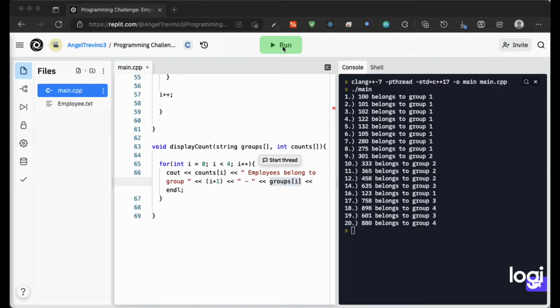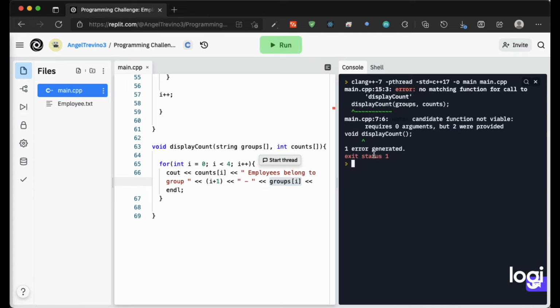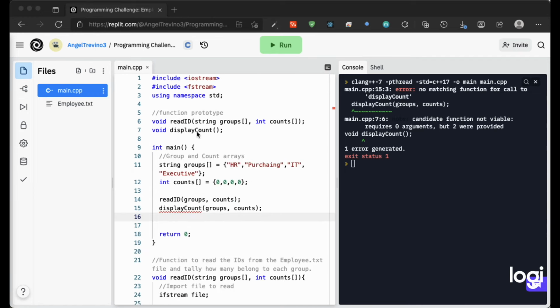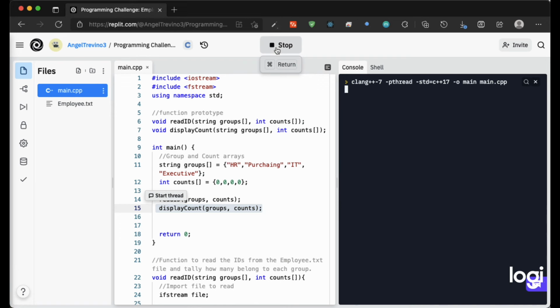Now if we run the code, oops, we got an error. Let me see. So my error again here, I did call the function, but within our prototype we're not defining our string and int count, or we're not defining our arrays. So let me just put those in real quick. And that should take care of our error. That squiggly line should go away within this section here. Let's run it one more time.